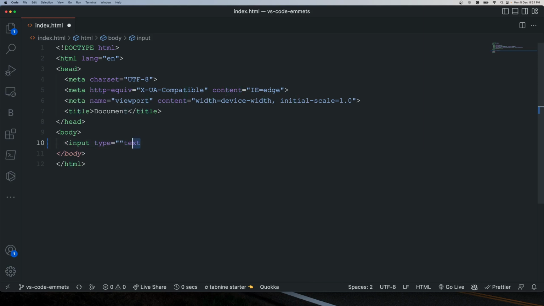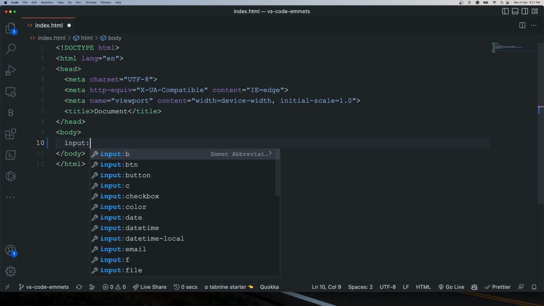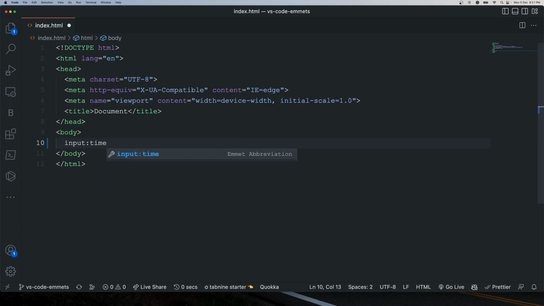Instead of that, if there's too much typing, what you can do in the shortcut way is say input colon, then give the type that you want. For example, I want a time box: input colon time. That's it. I'm just going to keep saying time, and then the ID would be time ID. I'm navigating from one value to another using the tab key. That's what you can do.